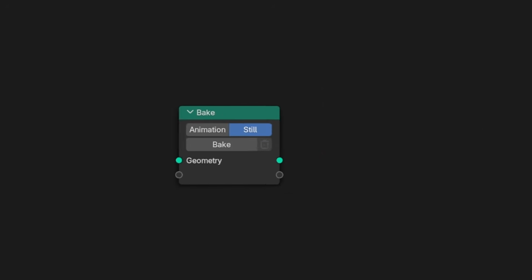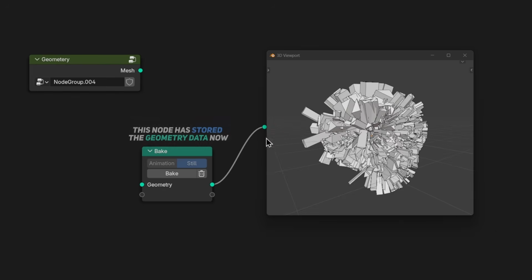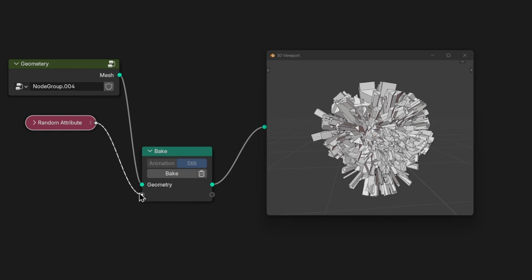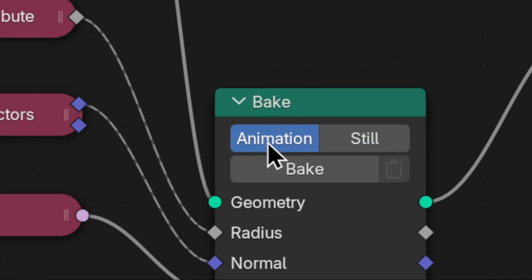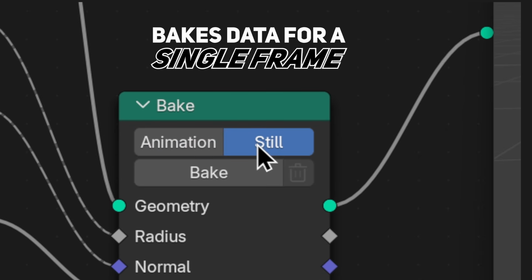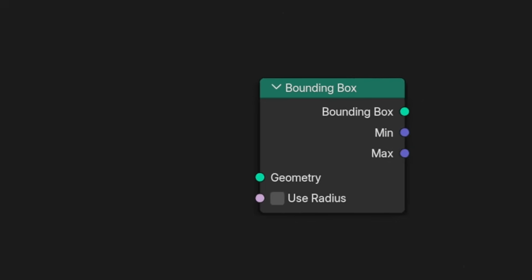The first of this set is the bake node. This node saves and loads intermediate geometries for improved performance by baking parts of a node tree. It accepts various inputs such as geometries, attributes, vectors, booleans to be pre-calculated for later use. It has two modes of operation, still mode and animation mode. The still mode bakes data for a single frame and the animation mode bakes data for a custom range of frames.